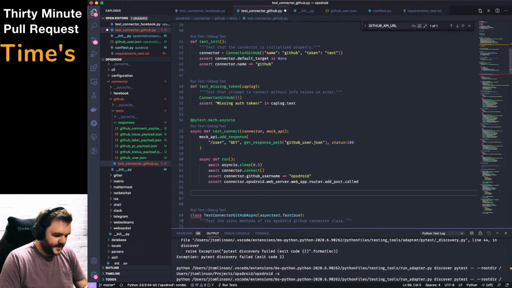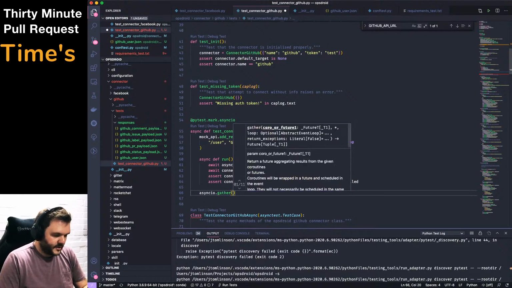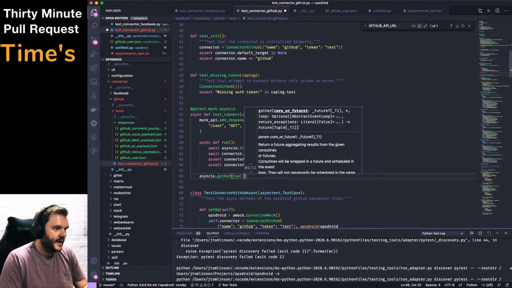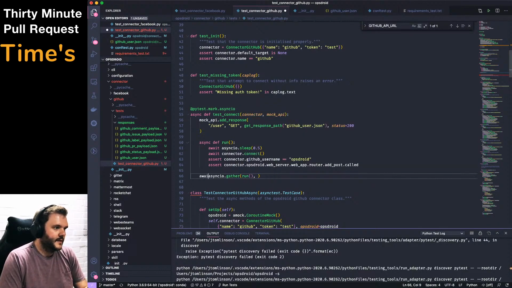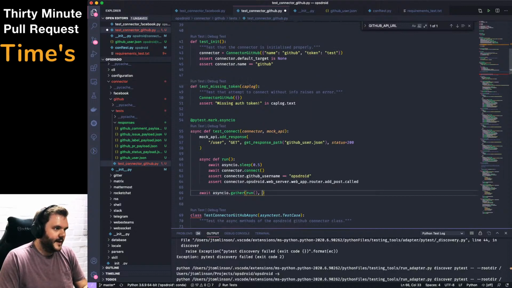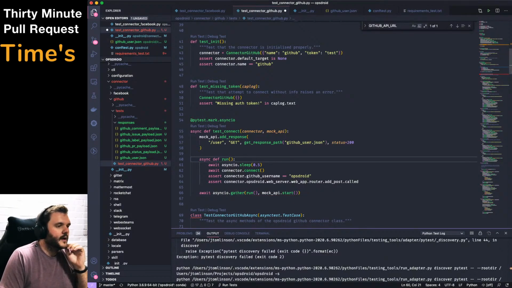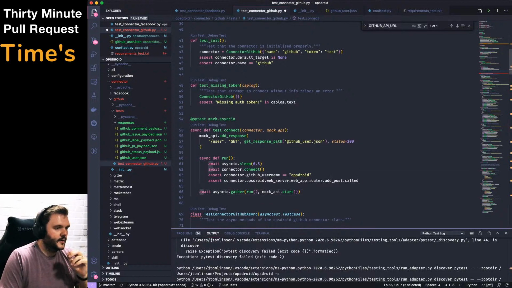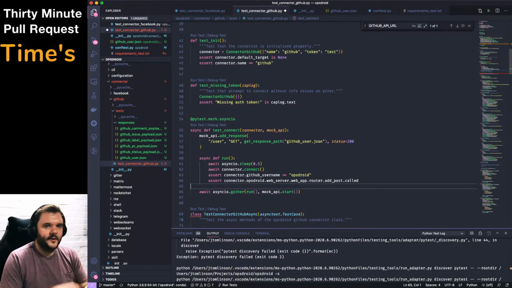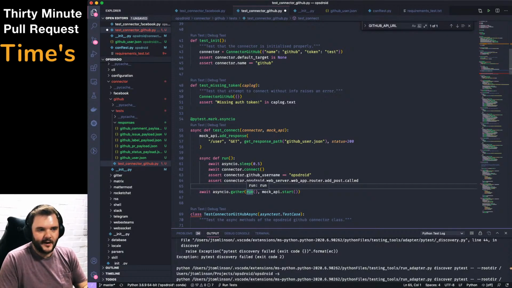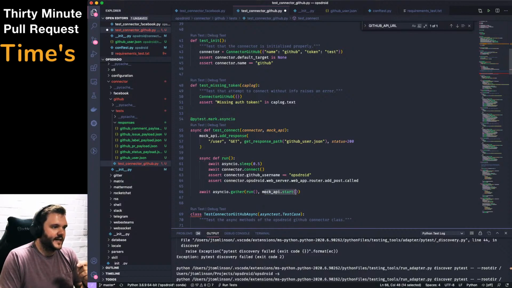And now what we can do is we can do asyncio.gather calling run and calling... We need to await that. Mock API.start. Okay. Now the last thing here, which is not necessarily obvious, is we're calling asyncio.gather, which if you give it two futures, it will run them both in parallel at the same time. It's like awaiting two functions at once. So we're not awaiting either of these. We're going to gather the futures that are coming out of that.